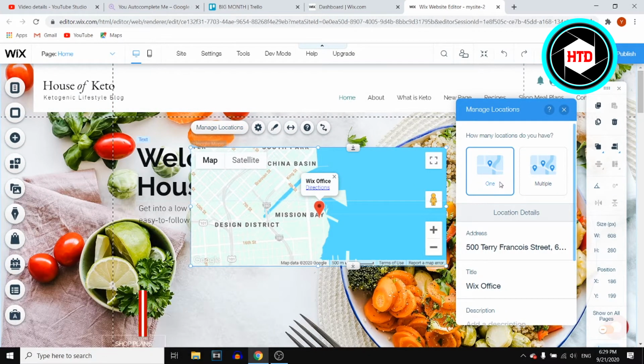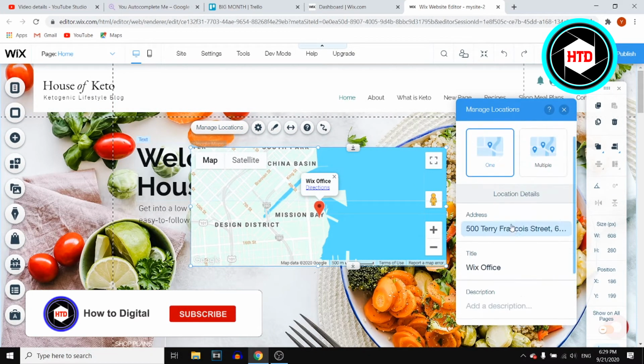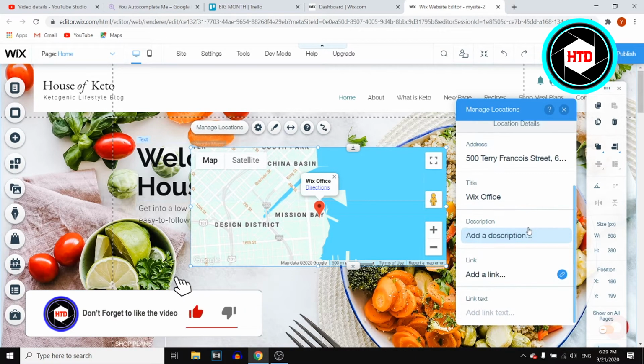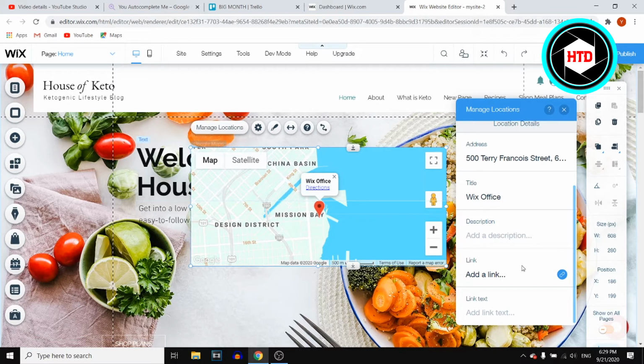You can add one location or multiple, and this is where you can add an address. So right there, you would add your address from your business or your house or whatever address you want to add. You simply type it in over here. You can give it a title.